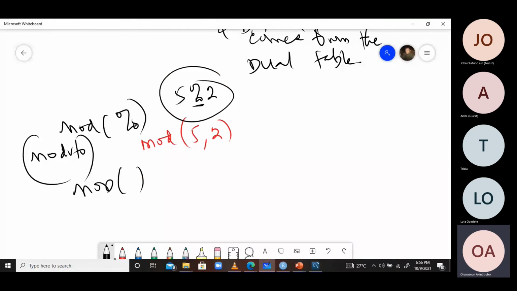So if you say 5 modulo 2, what it's saying is 5 divided by 2. That's 2 remainder 1, right? But what modulo does is that it has nothing to do with the number of times that 2 can go into 5. What it is concerned about is just the remainder. So it returns only the remainder. If you say 10 divided by 2, that's 5 remainder 0. What it will return to you is 0.